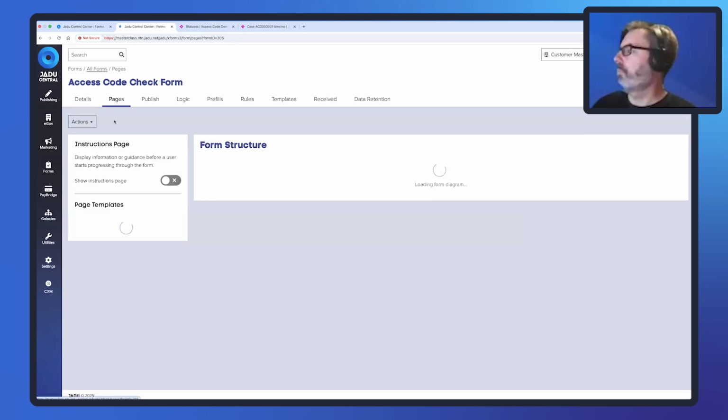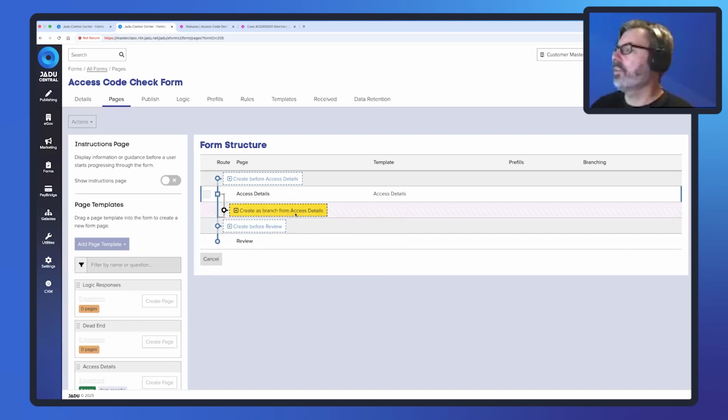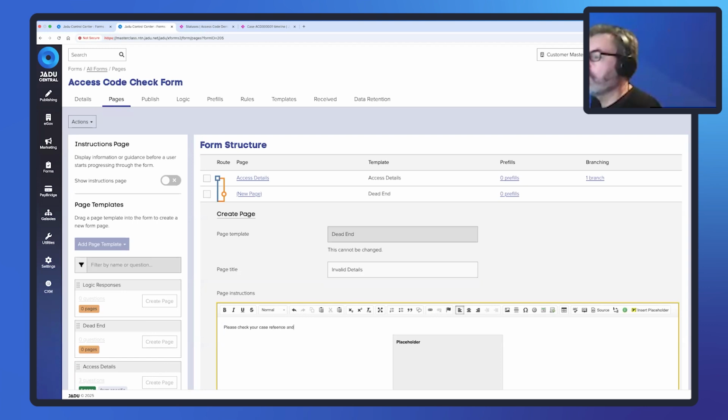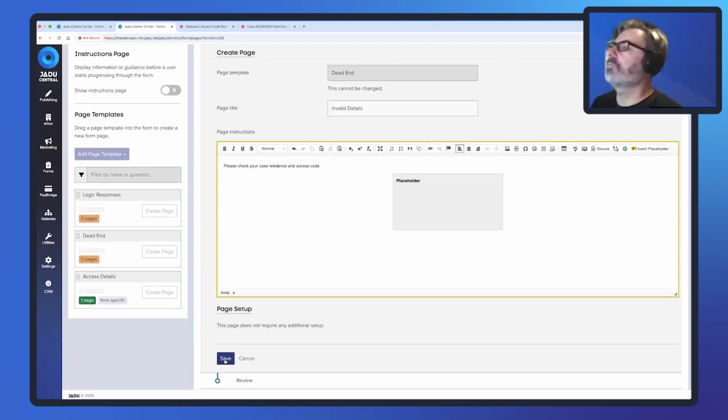So jumping back to my form, what I could do is add a dead end branch in here. Let's put a message in, invalid details. I'll say, please check your case reference and access code. And I'll save that.